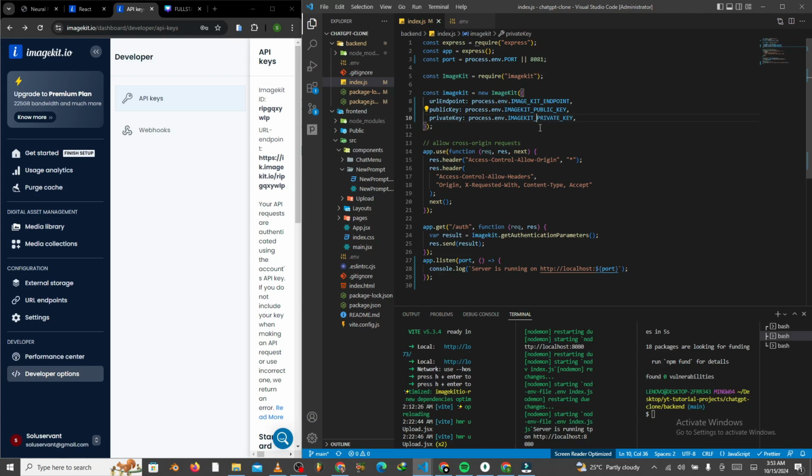So in order for us to be able to allow cross origin requests between our backend and our front end, we are going to have to install a package called cors. Okay, so npm i cors.